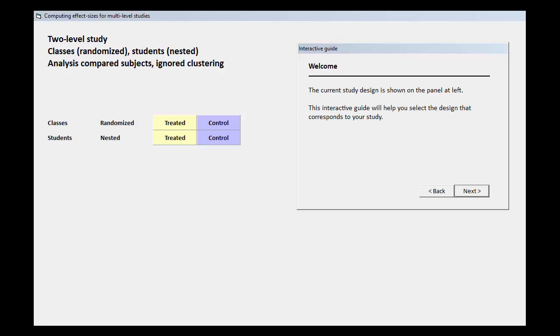This index is uniquely useful because it is independent of the outcome used and also of the study design. Thus, it allows us to compare the impact of two interventions, even if one used the SAT and the other used the ACT as the outcome. And it allows us to compare the impact of two interventions, even if one used a simple randomized trial and the other used a cluster randomized trial. However, this only works if D is computed correctly.